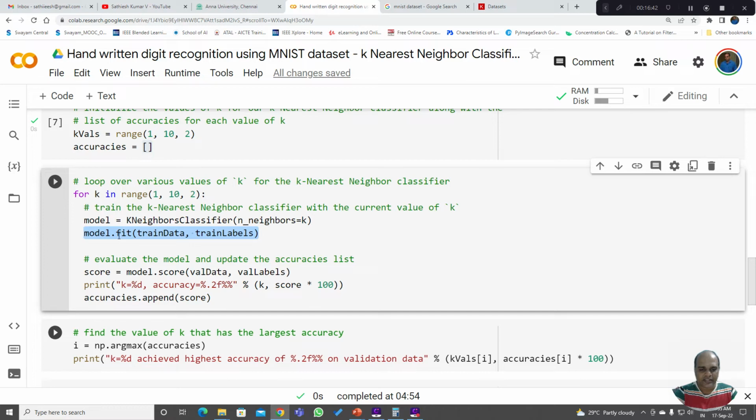Once the model gets trained, I need to validate it. With the k value 1, I need to see what the performance metrics are. For that, I use a function called model.score. I provide validation data and validation labels, obtain the score, then append that score to the accuracy list.